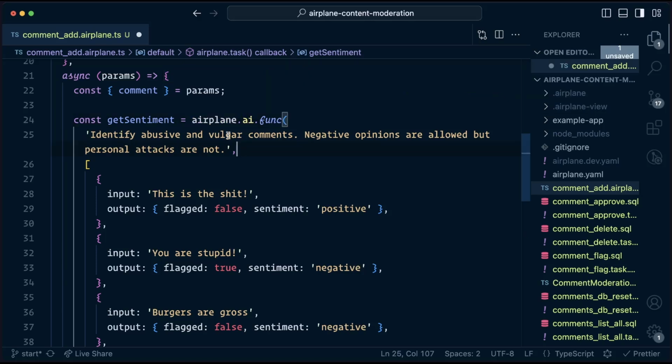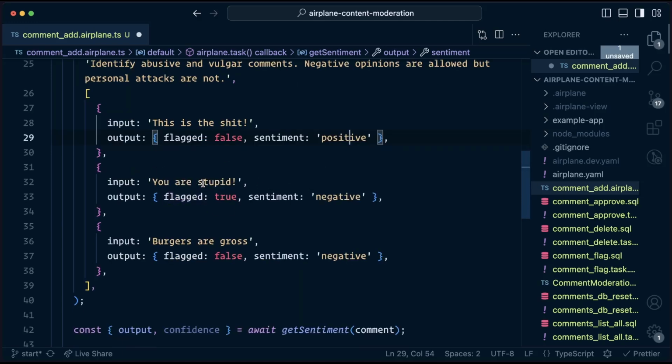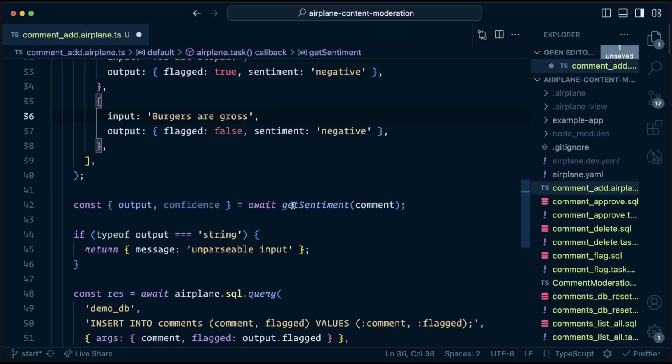So what we're saying is identify abusive and vulgar comments. Negative opinions, like I don't like this, are allowed, but personal attacks are not. So you can't call somebody names, but you can disagree with them. We provide then an array of example output. So we want the input to be the comment and the output to be what the shape of it should be. So we want to check whether or not it's flagged and what the sentiment was. So we provide one that is allowed, we provide one that is not allowed, then we provide one that is negative but allowed, like having an opinion that is potentially disagreeing with the author. Next, we grab the value of await get sentiment, and that's going to give us our output, which will map this shape.